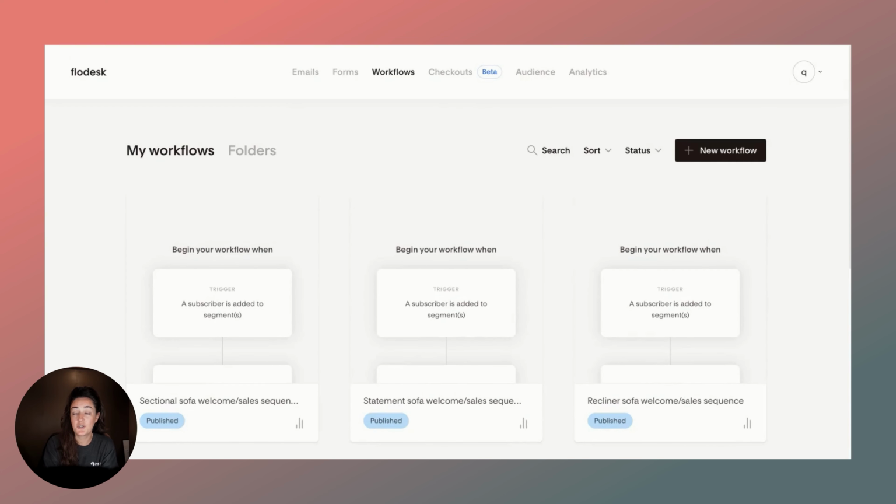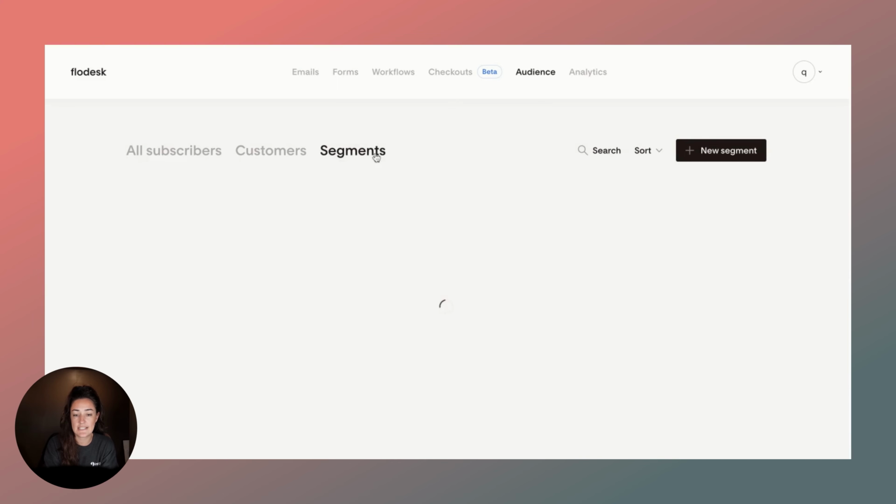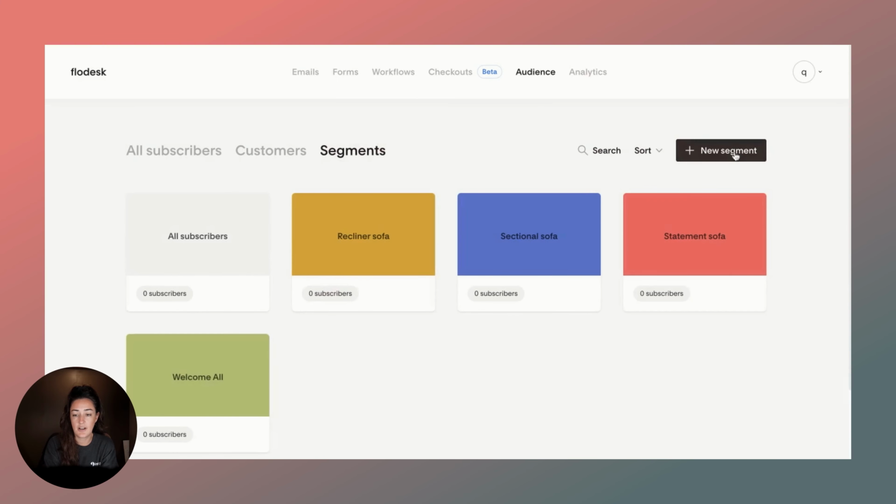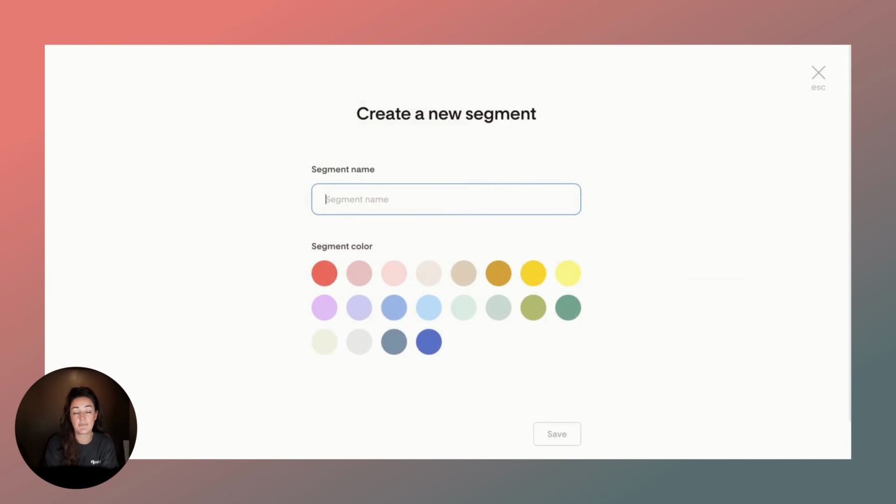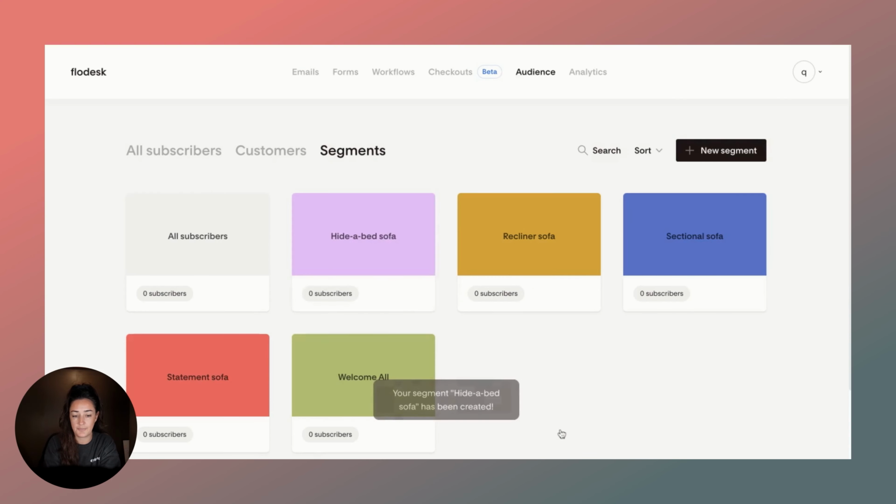If you haven't created your segments in Flodesk yet, simply choose the Audience tab, click Segments, click on New Segment, and name your segment something that relates to the quiz result. In this case, I'm creating a segment for someone who gets a pull-out sofa or hideaway bed. You can choose a segment color and then click Save. And here's that segment right here.